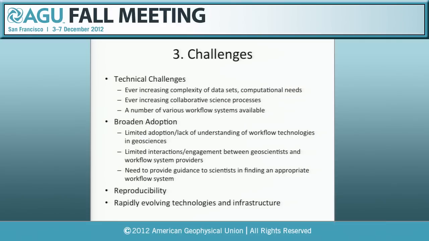In terms of challenges, there are a number of technical challenges, and as a computer scientist, I could stand here all day and tell you about many of these. But some of the more interesting ones might be that the complexity of the data sets and the computations needed in geosciences are increasingly challenging for us each year. So geoscientists keep our life very interesting. Also, the scientific processes are more and more collaborative. So a lot of these workflows are designed or run or looked at by many, and we need to be able to enable that kind of collaborative creation of workflows.